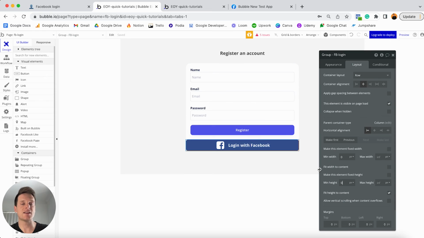The last thing I'd like to do is just add in some margins around this group. I'm going to add in 20 pixels of margin at the bottom, 20 pixels of margin on the left, and 20 pixels of margin on the right. And that's just going to ensure it won't touch the borders of any other elements around it there.